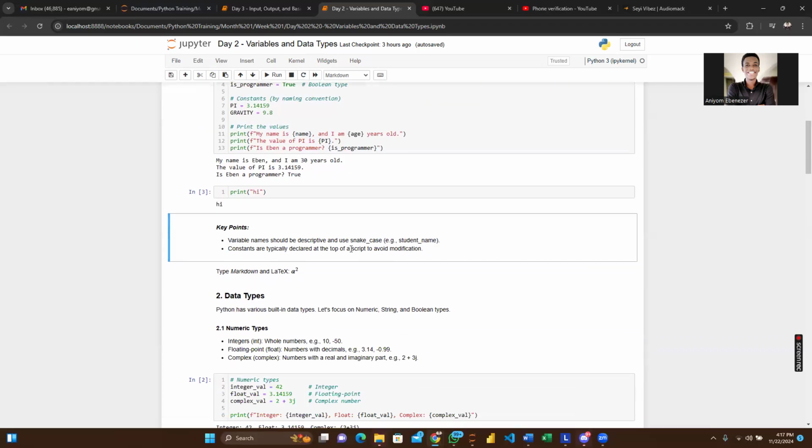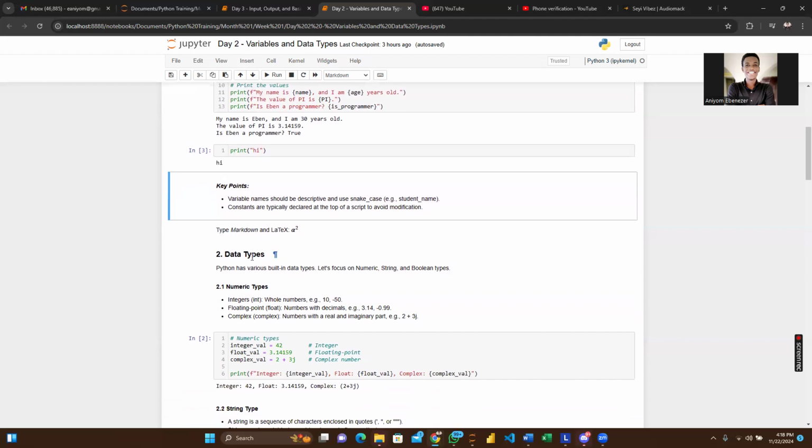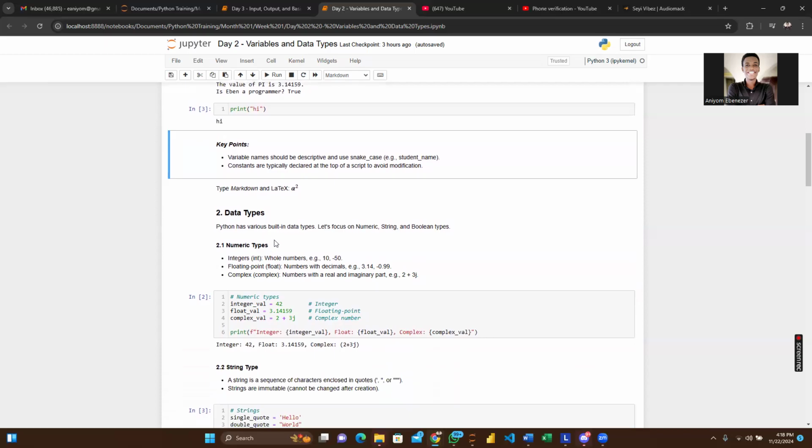And then constants are typically declared at the top of a script to avoid modification. There was this project I worked on where I had to declare some of the constants and the assumptions I made first, before I proceeded to doing everything else. So let's proceed. The second thing for today is data types. Python has various built-in data types.